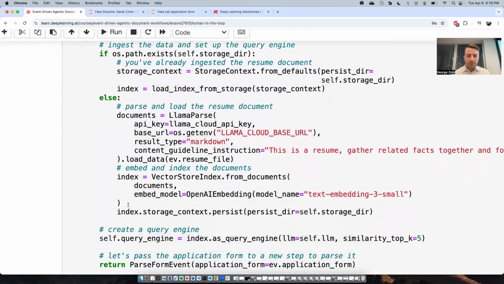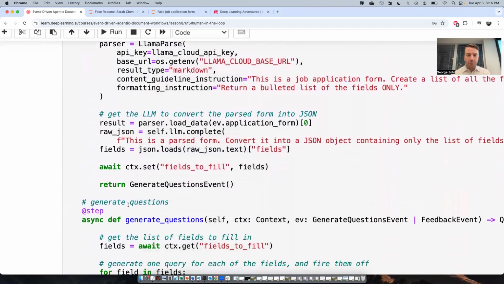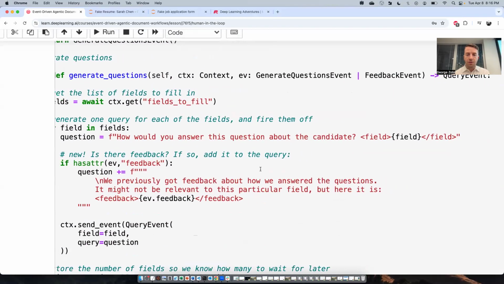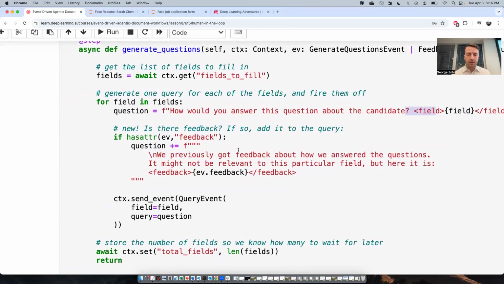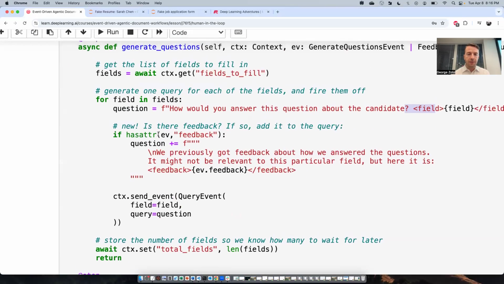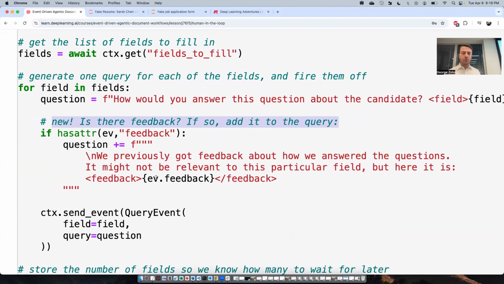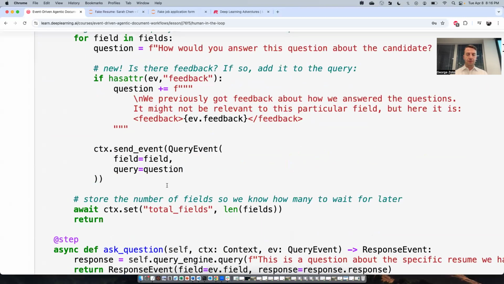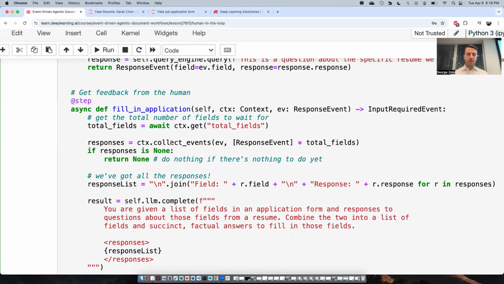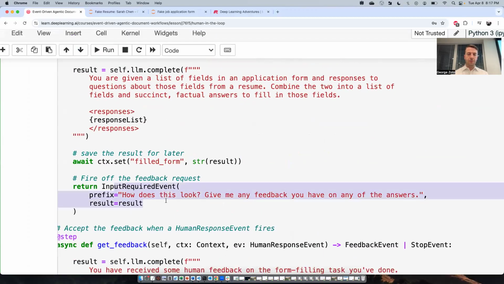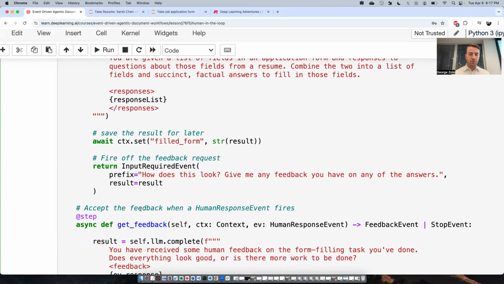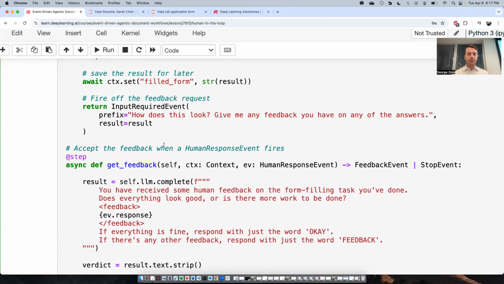So what is the difference here? Same setup, parse both PDF and forms, generate the question. How would you answer this question about the candidate? Use our RAG. Now this feedback is this event. Is there any feedback from us? We previously got feedback about how we answer the questions. It might not be relevant to this particular field, but here it is. These are human feedback. That's the only difference. And then here in the end, we need somehow to have the LLM tell us, how does this look? Does it look good? Do you have any feedback for me? And if we do, we need to enter the loop again.